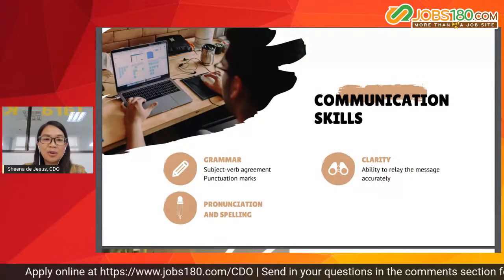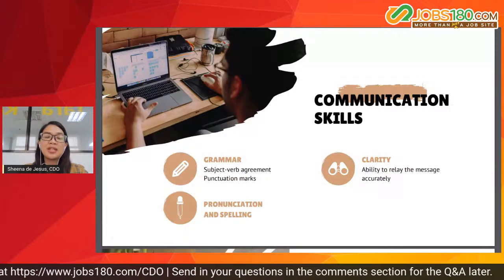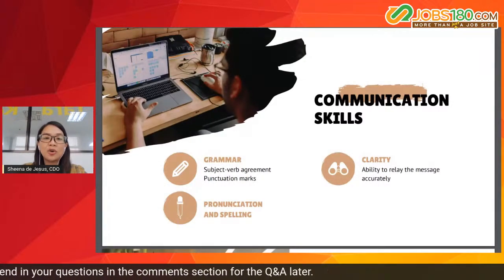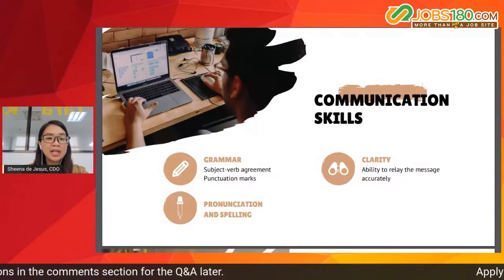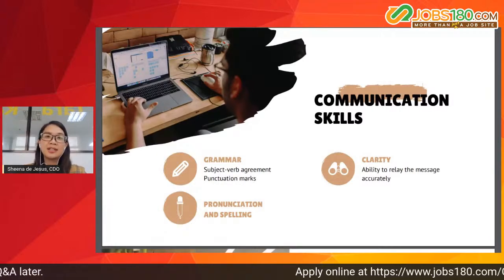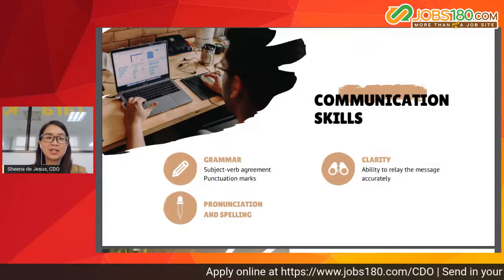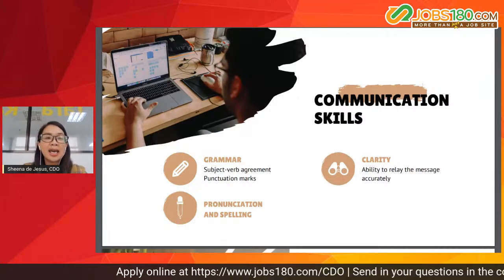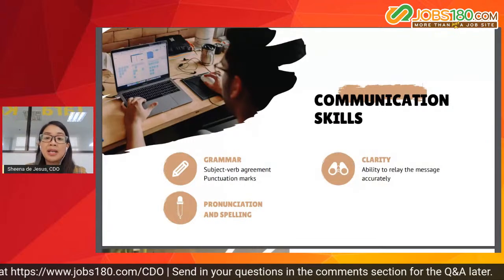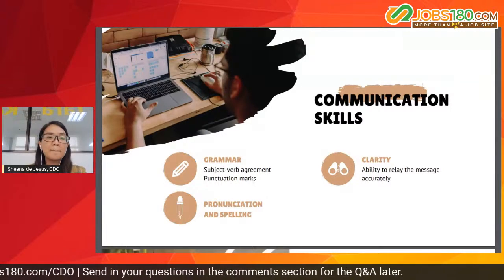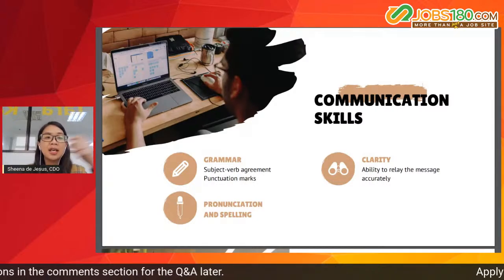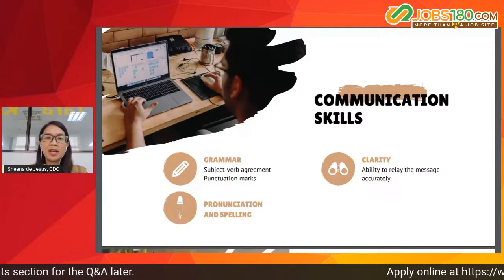So under this category would be number 1, grammar. So this is the subject-verb agreement or mga punctuation marks if it's a written communication channel. Pronunciation and spelling. So whenever you present, and spelling syempre when you write a presentation or letter. And clarity. So clarity is talking about the ability to relay the message accurately. So the level of communication skills needed depends on the position you'll be performing at work.